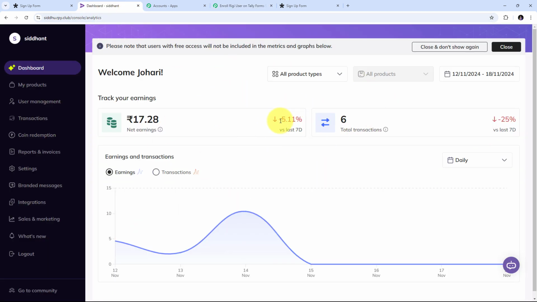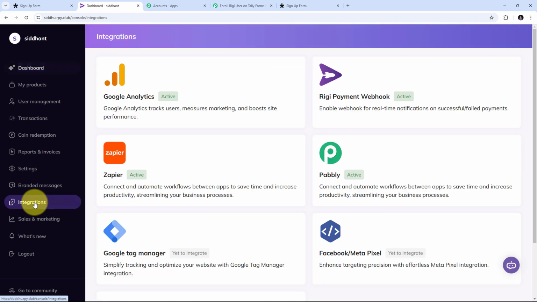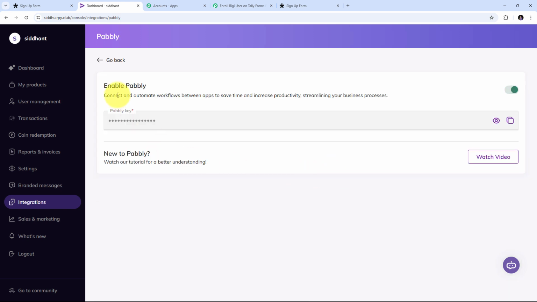Now here in the dashboard, I have this particular option of integrations. So I'm going to open this. And here in integrations, I have this particular option of Pabbly. So I'm going to open this. And here in Pabbly, we need to make sure that we have enabled this option. And as we enable this option, we will find this Pabbly key. So this particular Pabbly key is going to be my token. So I'm going to simply copy this key.